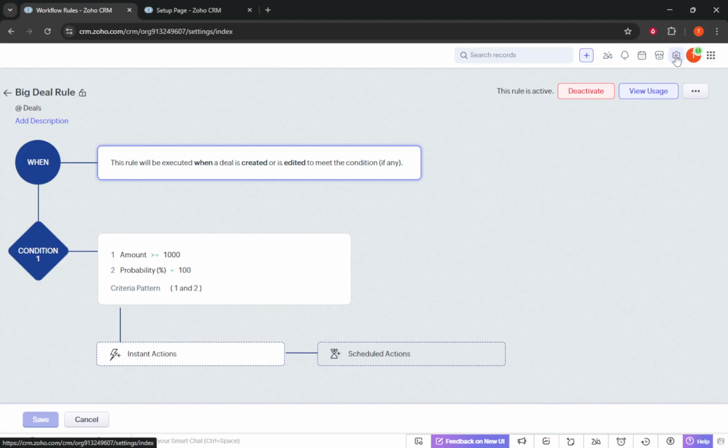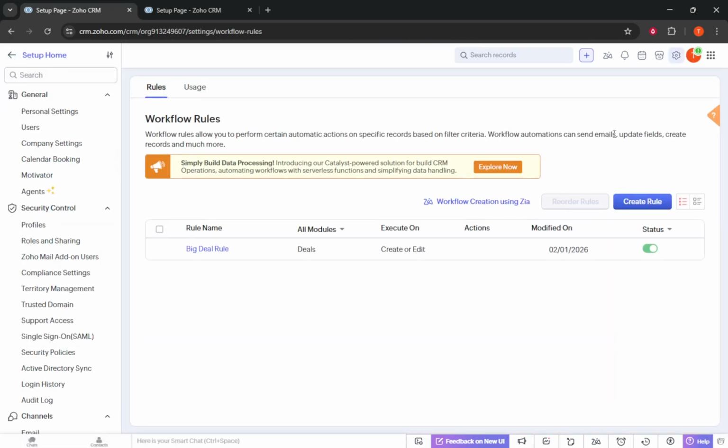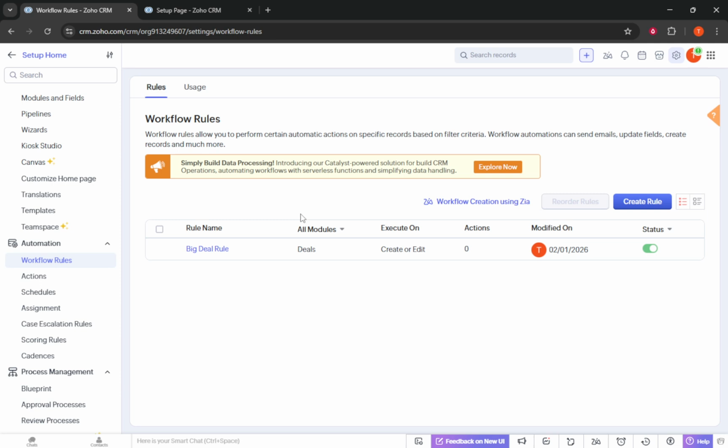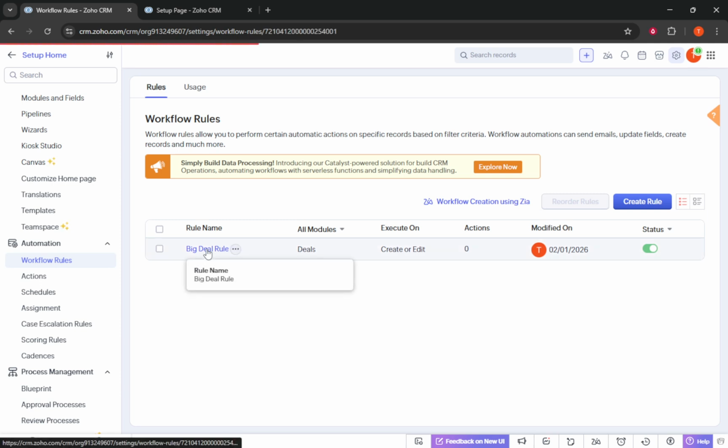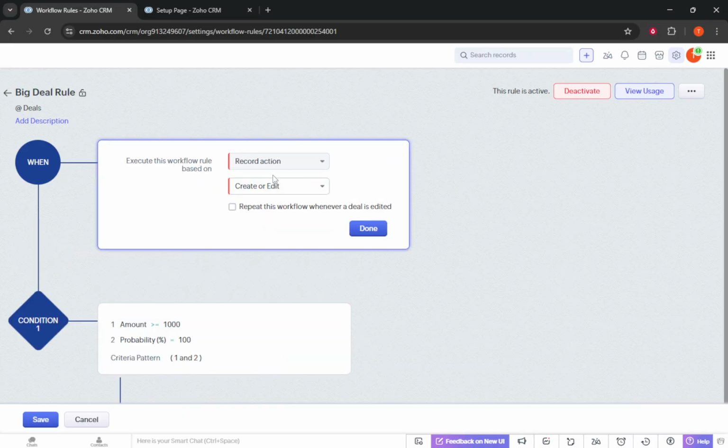Let's start with scheduled actions inside Workflow Rules. Open Setup, go to Automation, and select Workflow Rules. Create a new rule or edit one you already use. Choose the trigger type, like record created, or edited, or based on a date-time field. Define the criteria that should qualify a record, such as a specific lead source.